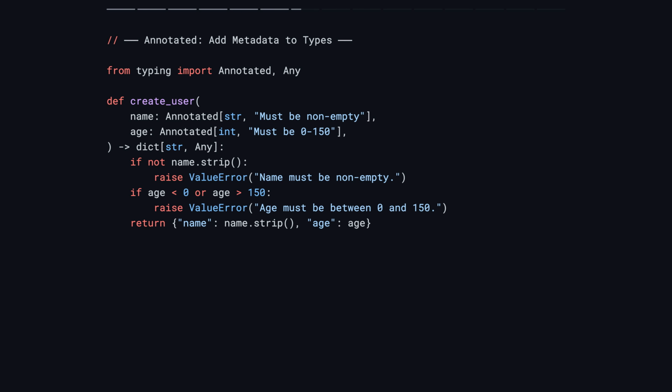Annotated: add metadata to types. Annotated adds metadata to a type hint. Python ignores the metadata, but frameworks like Pydantic and FastAPI use it for validation. In FastAPI, Annotated adds validation and documentation automatically. The query, ge=1, le=100, is metadata that FastAPI uses to validate query parameters and generate API documentation. The type itself, int, is separate from the constraints.